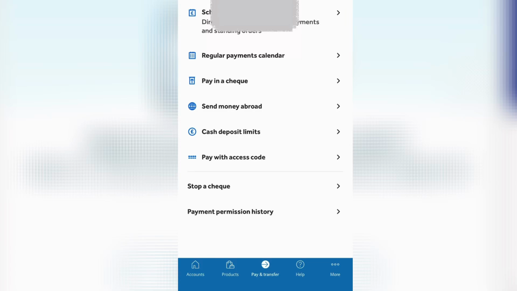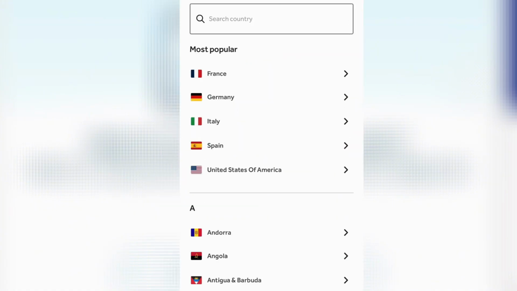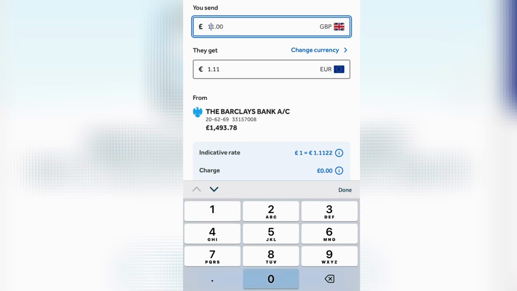Once you're on the main screen, tap Pay and Transfer at the bottom. From the list of options, choose International Payment. Now select the account you want to send money from. Enter the amount you want to transfer, then pick the currency you want the recipient to receive.